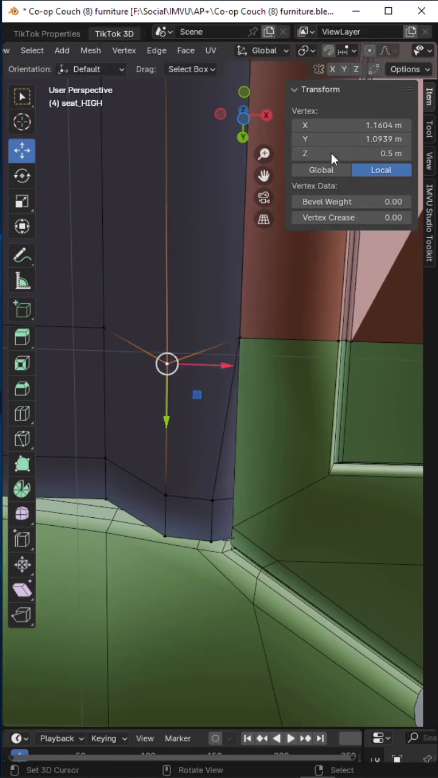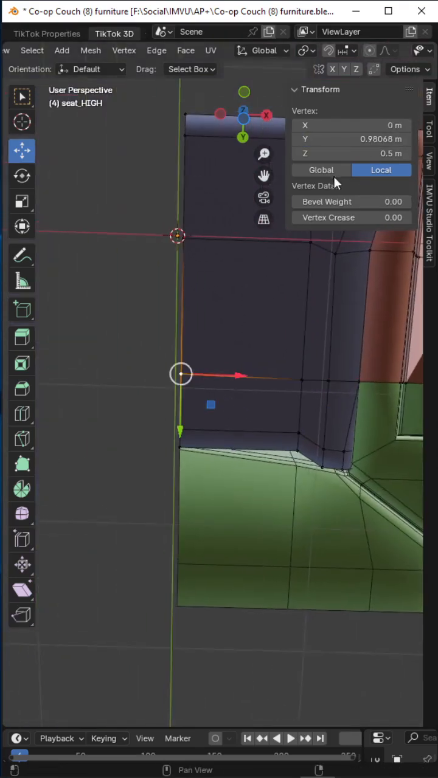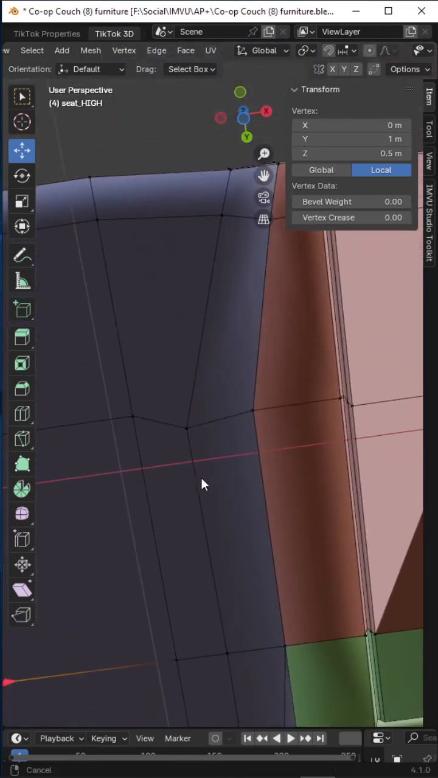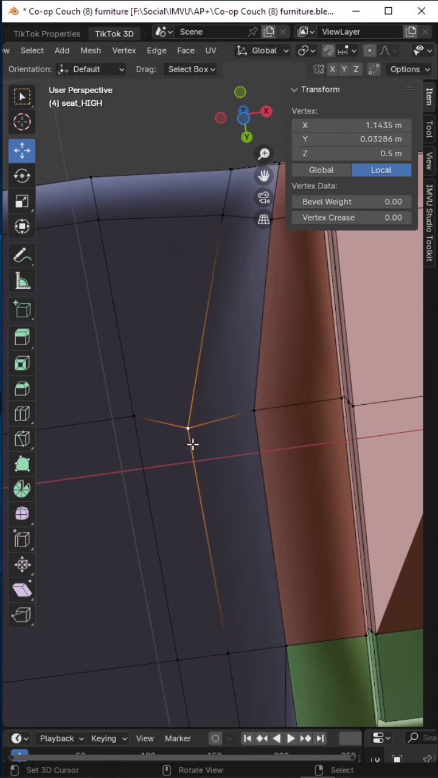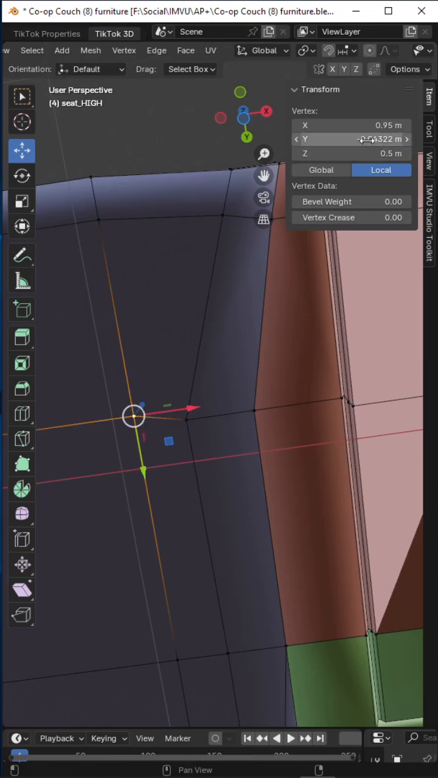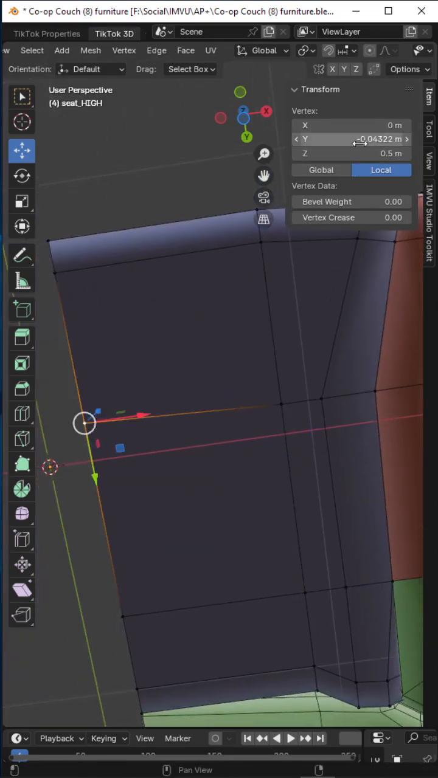So that's 1, 1, 1, 1. That one is 0, 0, 0, 0, 0.